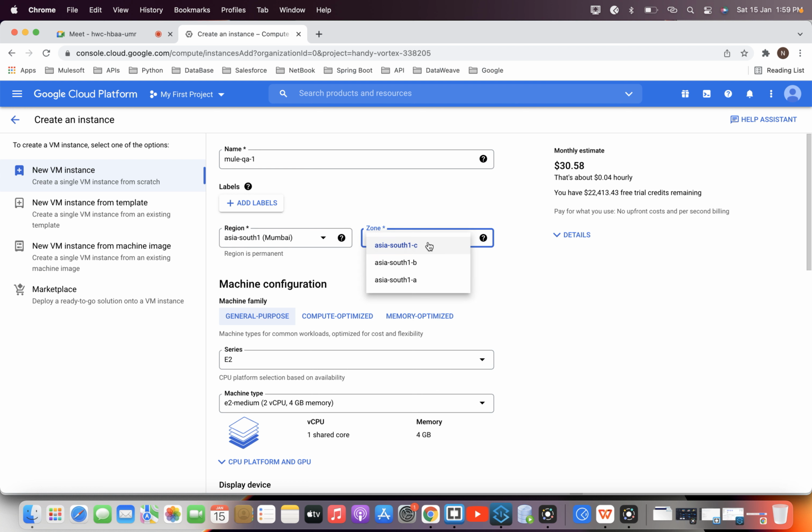And then the zone. In Mumbai you have 3 zones. Which zone do you want to select? Any one of the zones you can select. Once you select, you can't change the region. That means your virtual machine, your virtual operating system, is going to be created under this region.